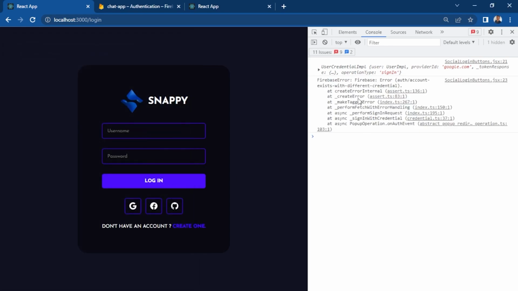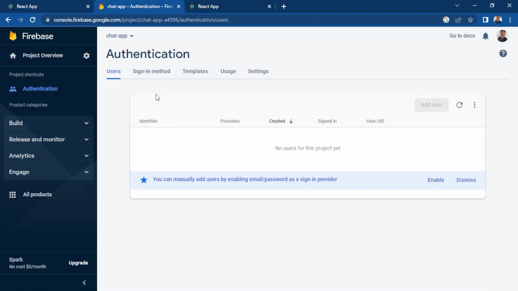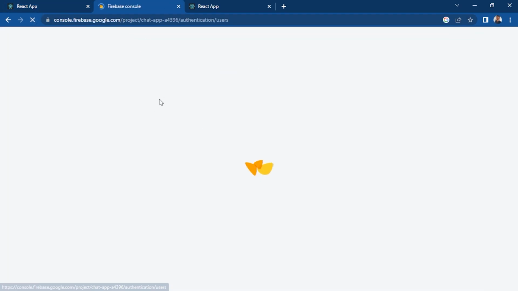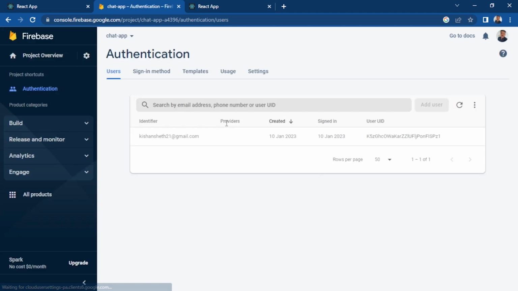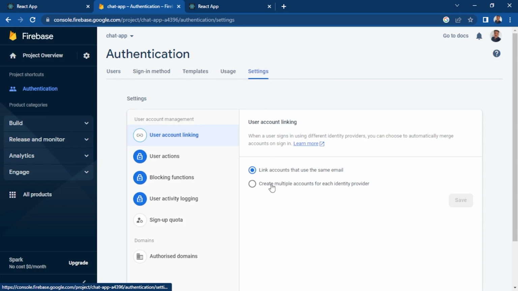And this is gonna throw us an error because I was trying to do the same login with same email IDs. So I have same email ID associated with Google, Facebook and GitHub, and this email ID was already associated inside here. So it will throw an error. To fix this, we'll head over to settings inside the authentication and we will check this option of create multiple accounts for each identity provider. So I'll save it.